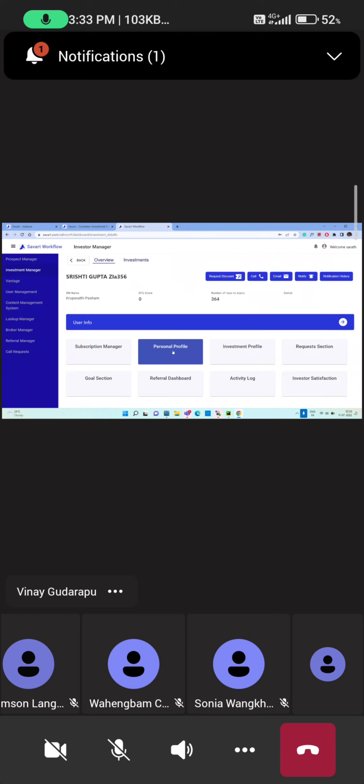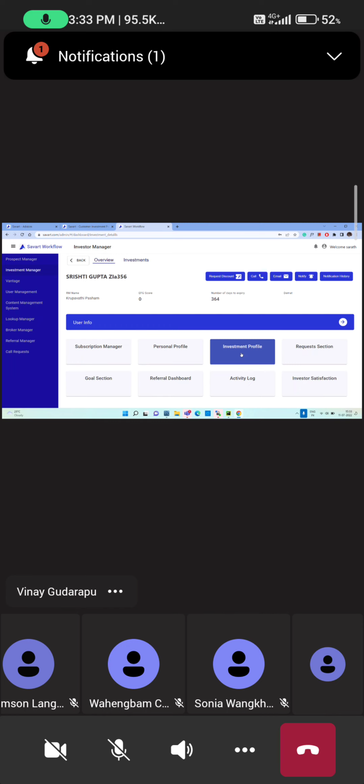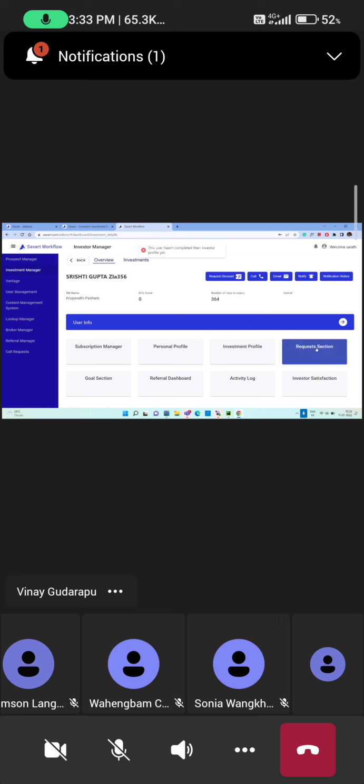And their personal profile, if they fill it, we are going to see the personal profile details along with the KYC details. And next, the investment profile, how they fill their investment profile. If they have not filled it, we are going to show a message that they haven't filled this one. And the request section, if they raised any request, will be displayed here, but he hasn't completed his investment profile, so we cannot see the request section because he hasn't completed all the 4 mandatory things.